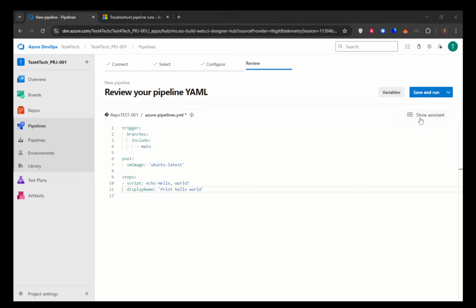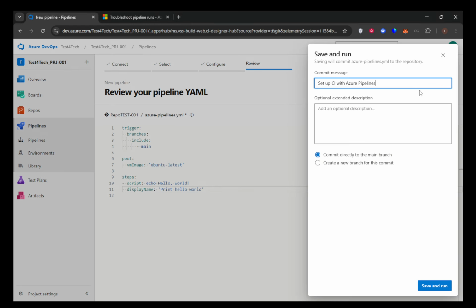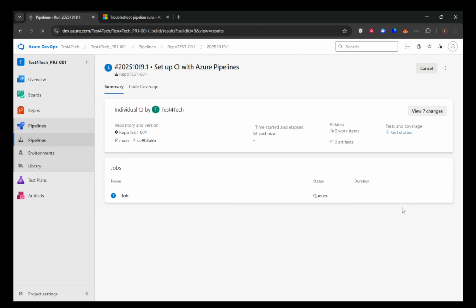The last stage is to run the pipeline and check out the results. Post-saving, Azure DevOps will automatically queue the pipeline run. Navigate back to Pipelines, select your newly created pipeline, and click on the latest run. You will be directed to a summary page that outlines details such as the build status, whether it was a success or failure, the duration it took, and logs detailing each step's execution.